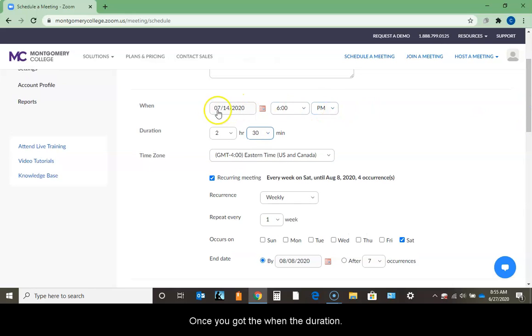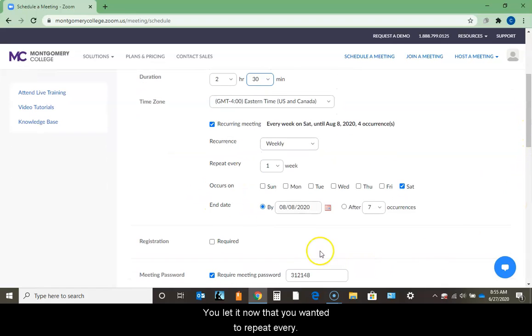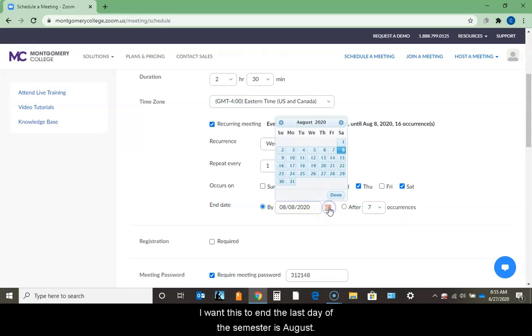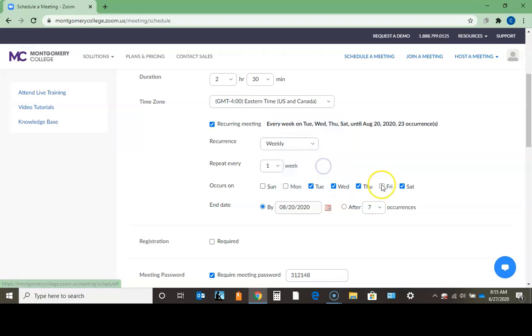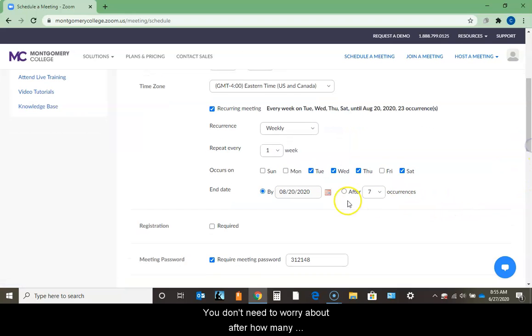Once you've got the when, the duration, that it's weekly, you let it know that you want it to repeat every week for the length of the semester or the session. So my class meets on Tuesdays, Wednesdays, and Thursdays, and I want this to end the last day of the semester, which is August 20th. Okay. You don't need to worry about after how many occurrences because you've told it to end by the 20th.